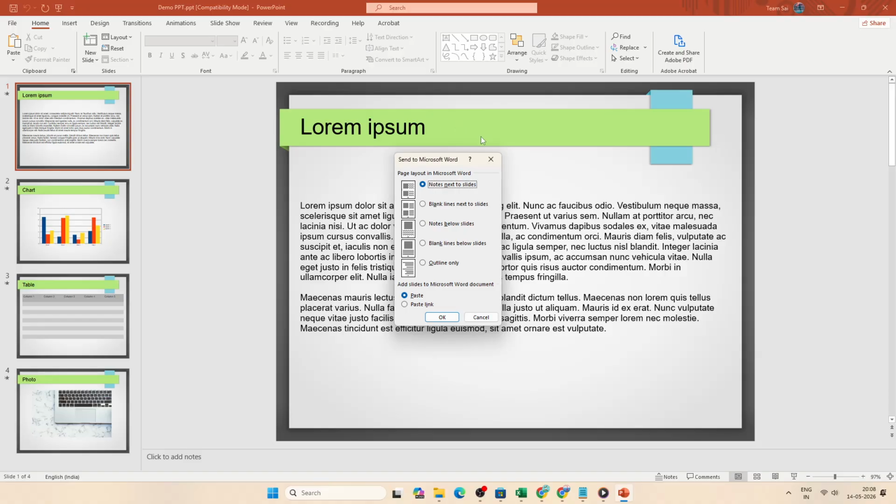Next, you will be prompted to choose a layout. This choice controls how your slides and notes will appear in Word. If you want your slide images at the top with the presenter notes directly beneath each slide, pick Notes below slides. This is great for readers who need context, talking points, or reminders attached to each visual.